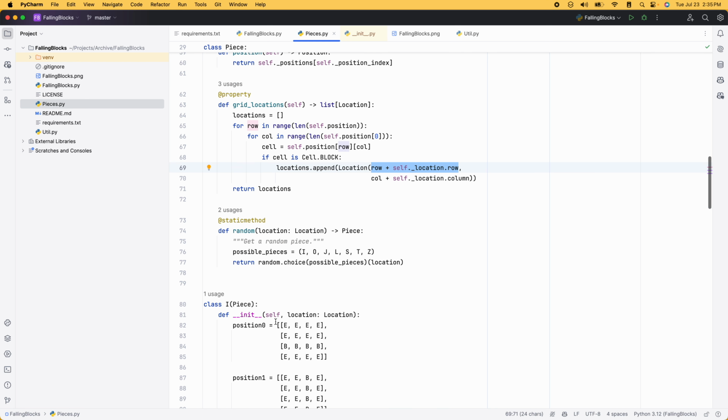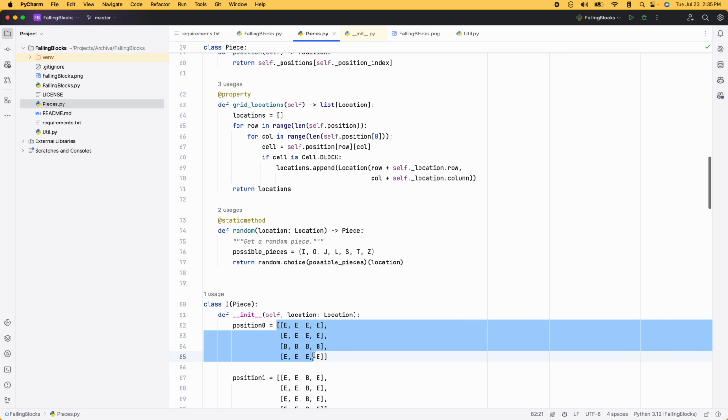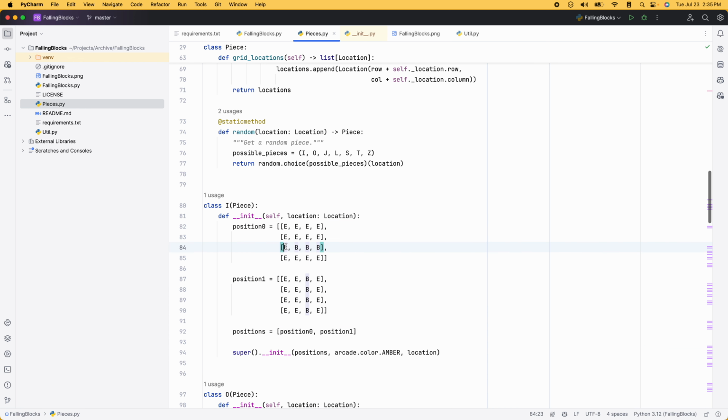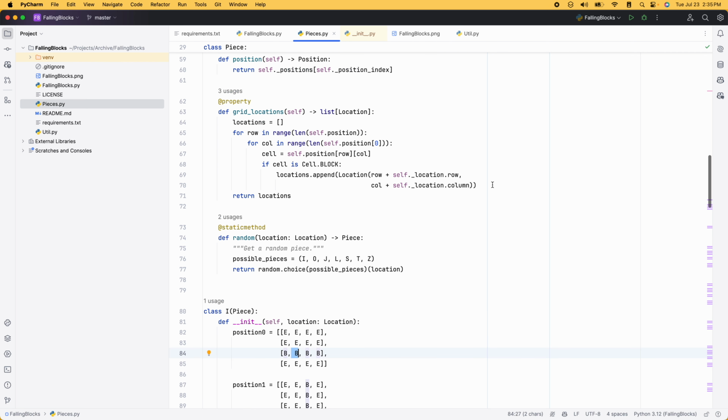So if I'm currently at location, let's say 5,5, and I'm looking here, right, at this I piece down here. Well, this block is at location row 2, column 0, right? So I add that 0 and that 2 to the 5,5, and I'll find something that's at row 7, column 5, right? And then there's also another location that's blocked over here at one column to the right, so column 6, row 7. So that's what's going on here in these loops.